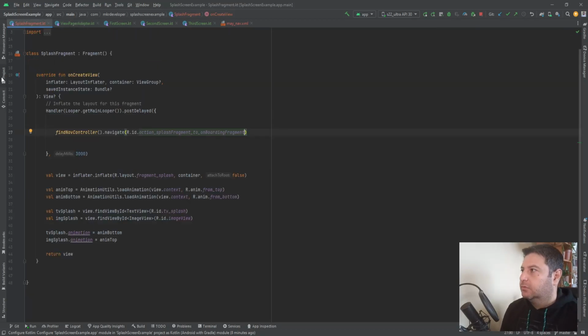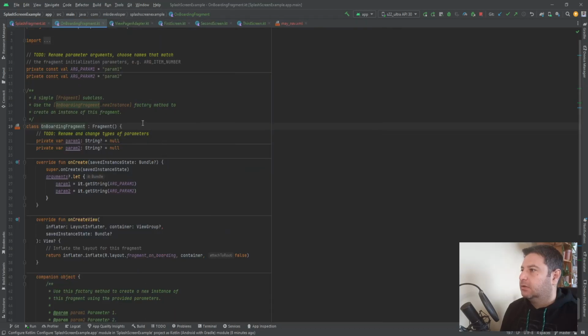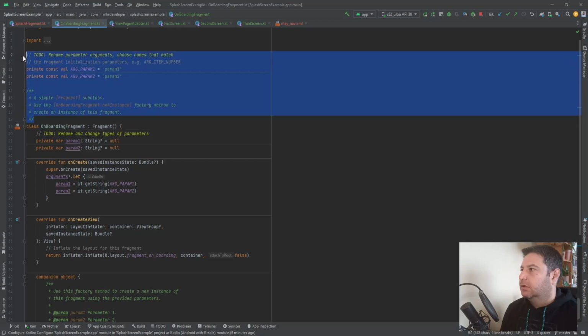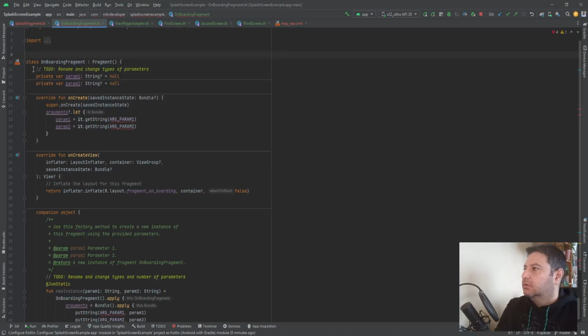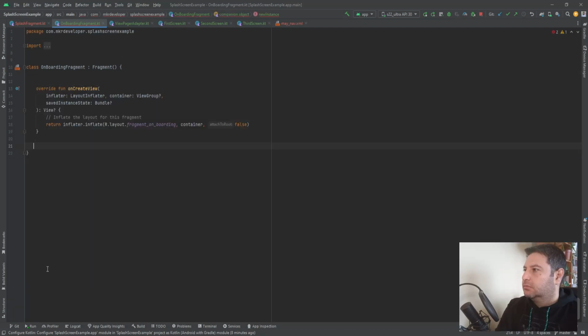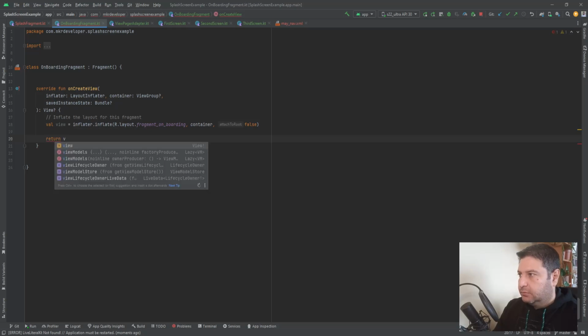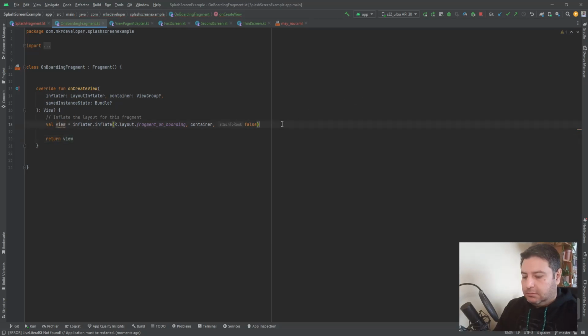Okay, we have to go to the project and to the onboarding fragment, and here we can delete everything. Just we need this on create view. Here equals later and return this view, and now we can write our codes here.